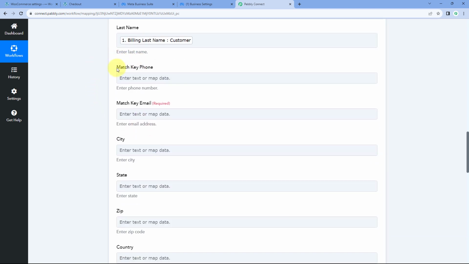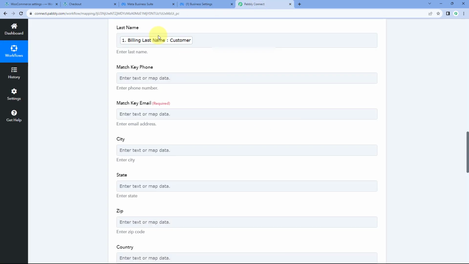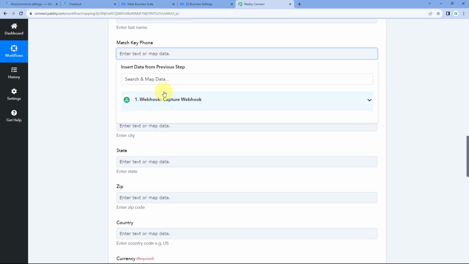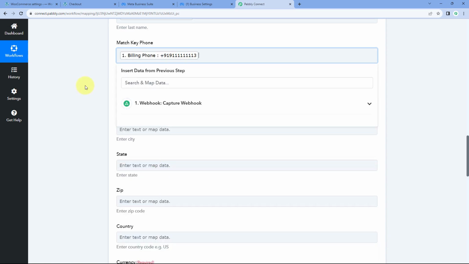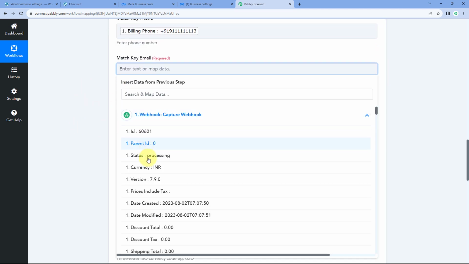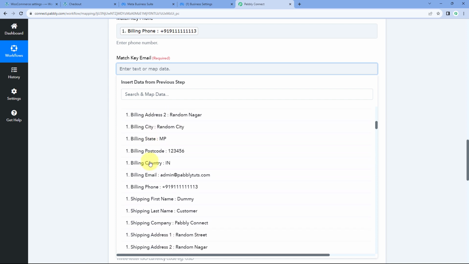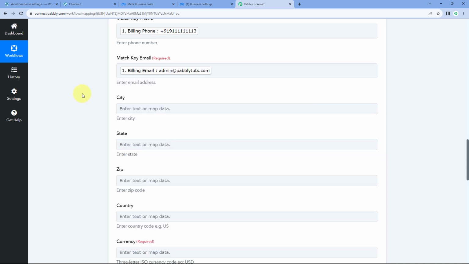Then it is asking us match key phone and match key email. So using this phone number and email, Facebook is going to match the data of conversion with the ads as well. So Facebook is going to match the data of Facebook ads and Facebook conversion using this match key phone and match key email. So we have to basically map the response of phone number and email as well. So from the drop down, we are going to select the phone number and also the email address as well. So here just select and map the response of email.